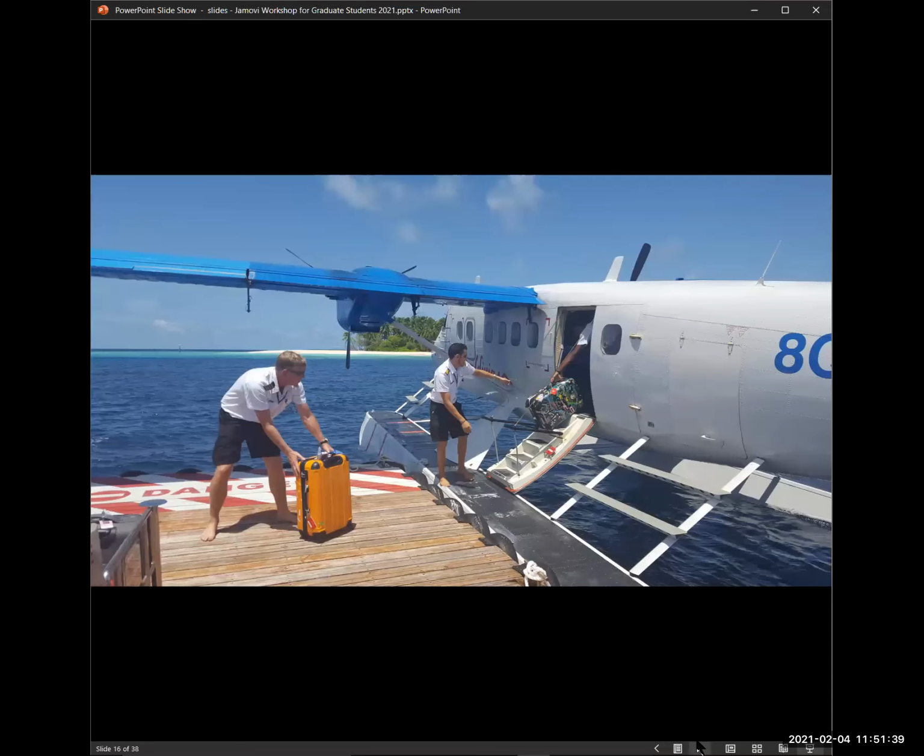Okay, here's some vacation photos now. This is from Maldives. This was a few years ago. Nobody's wearing masks, so it's before COVID. And when you land on the main island, you have to take a small seaplane to go to the hotel or resort.